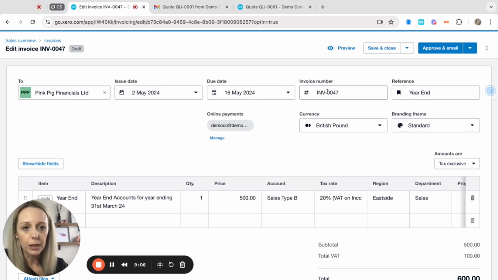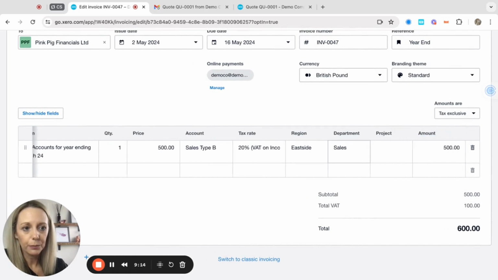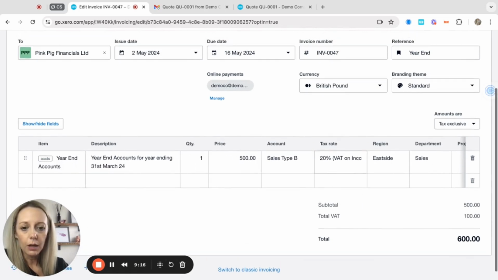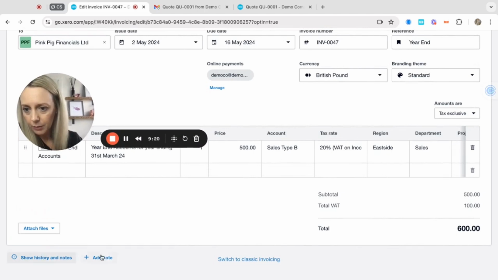It's already done the invoice number. It's brought forward the reference from the quote. It's brought all the details in from the quote. And down here again, you can add some notes or history.